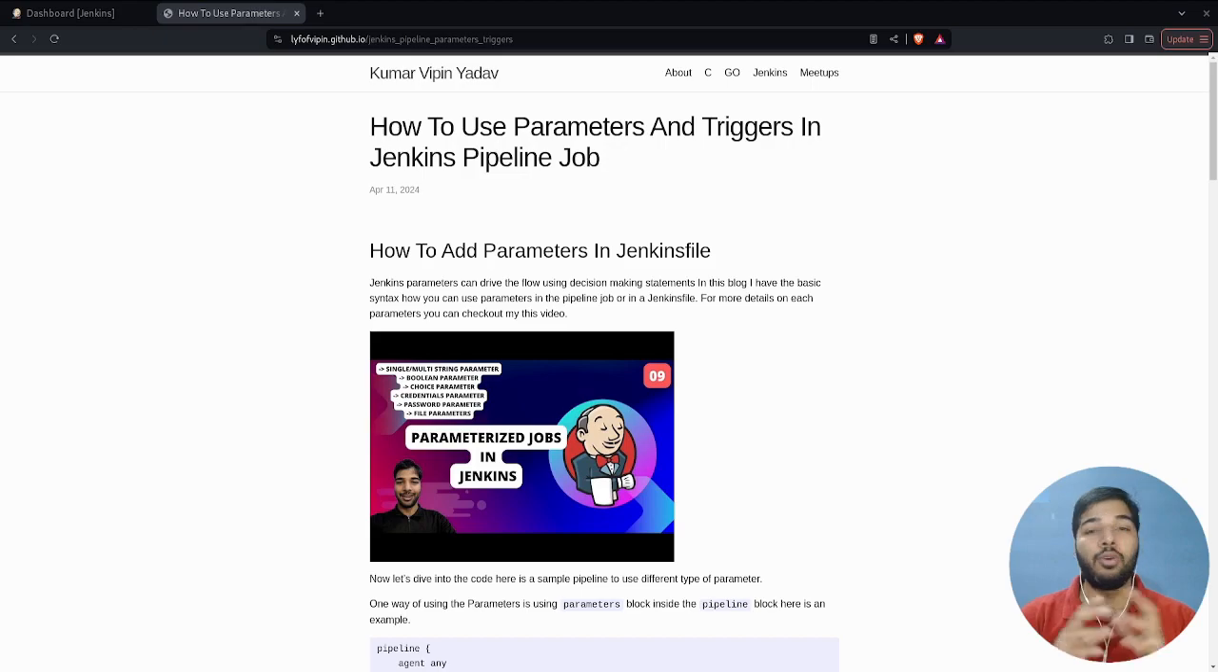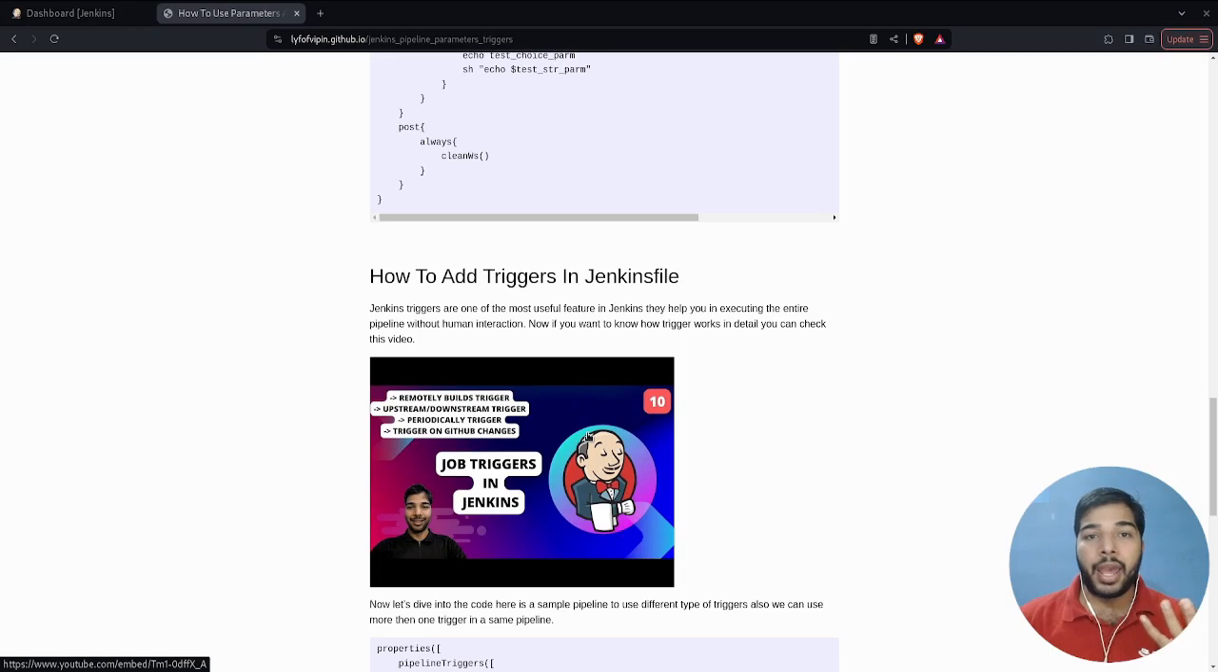And if you want to know how exactly each parameter and each trigger works, there is a video I have already created in detail about parameters. Here I have a video already created in detail on how triggers work. In this video we will be covering the same topic, but we will be writing it in a Jenkinsfile, or you can say in the form of code.